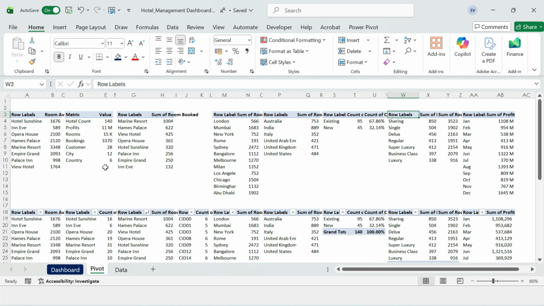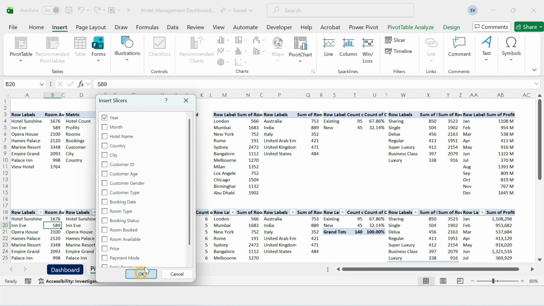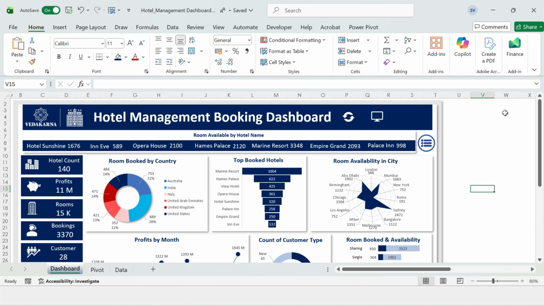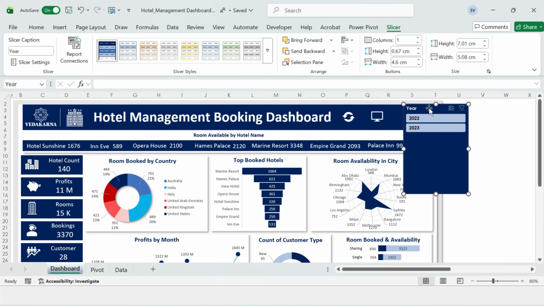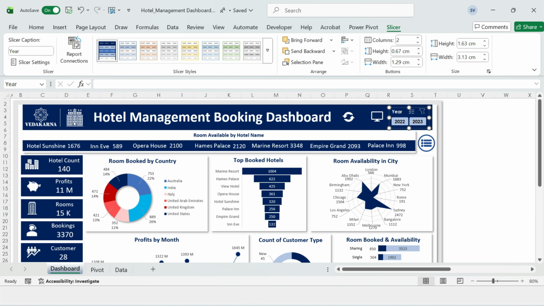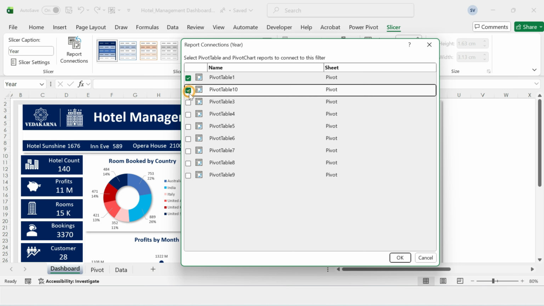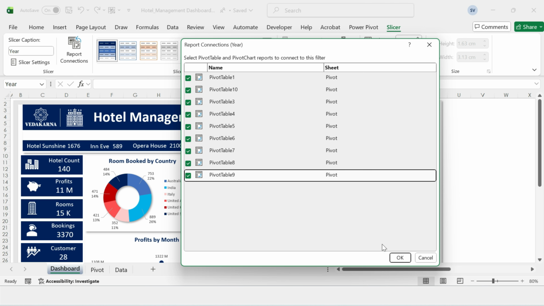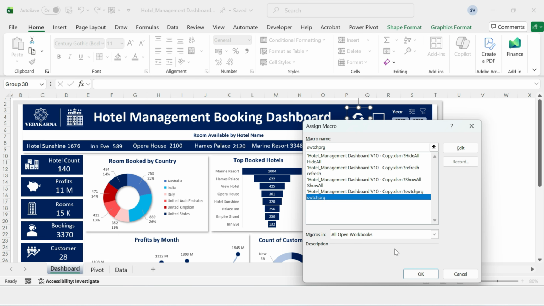Next, add slicers. Insert Slicer and select the year slicer. Cut and paste the slicer into the dashboard. Then we apply a ready-made slicer style and resize it properly. Connect the slicer to all pivot tables. Right-click the slicer, report connections, and select all pivot tables used in the dashboard. Click OK. Next, assign macro buttons, refresh plus full screen.